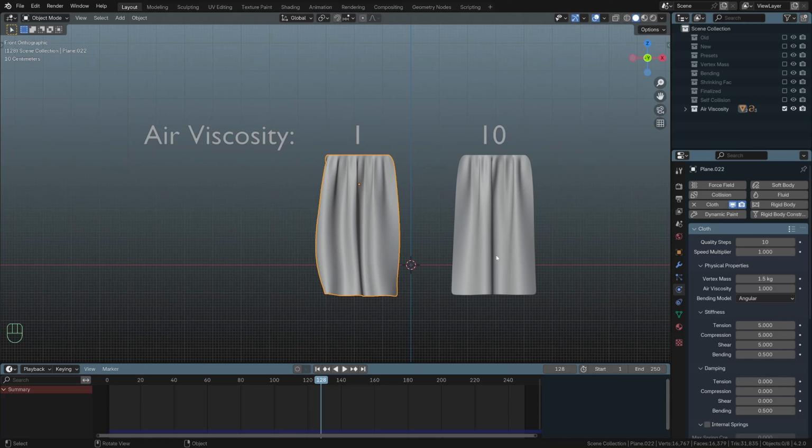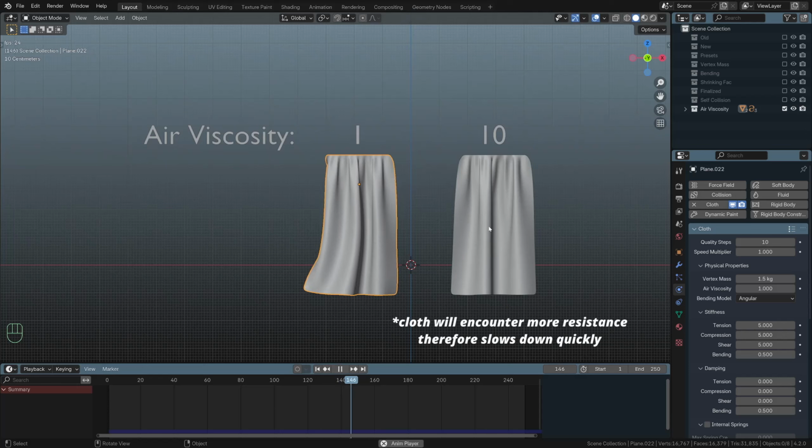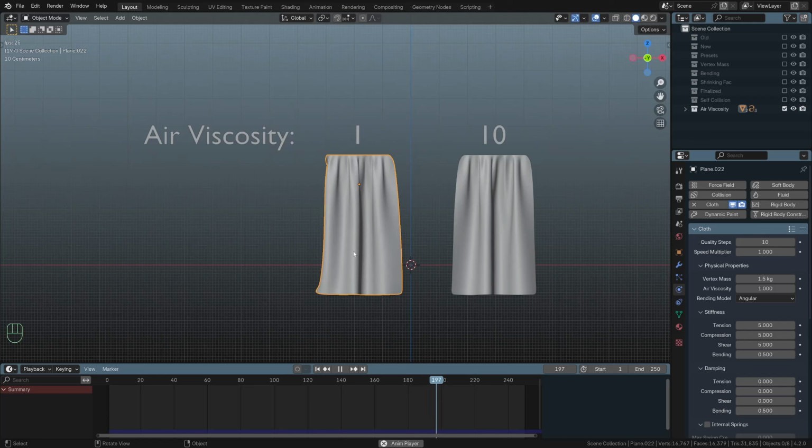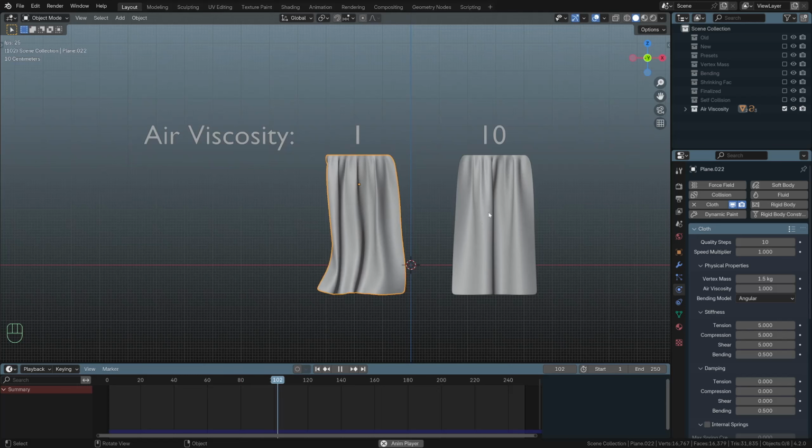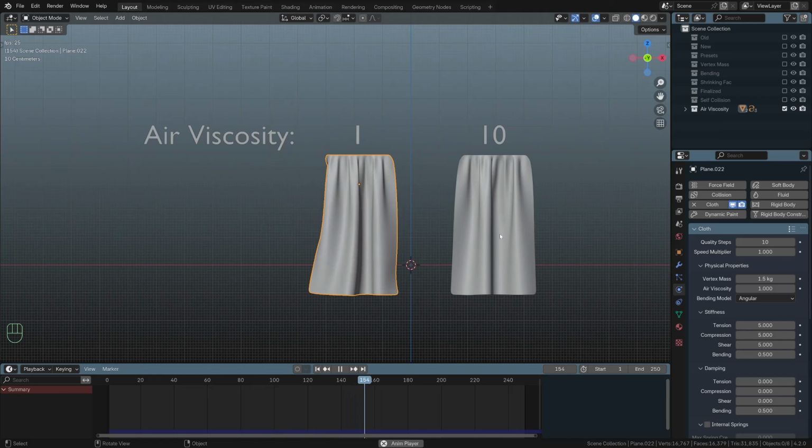In Blender, increasing this value means the cloth interacts a little bit more with the air, slowing down its movements, while you can see this one is still dangling around. So increasing the air viscosity means the cloth will experience more resistance from the air, while decreasing it will result in the cloth experiencing less resistance, therefore moving more freely and dynamically. So this is the key takeaway here.